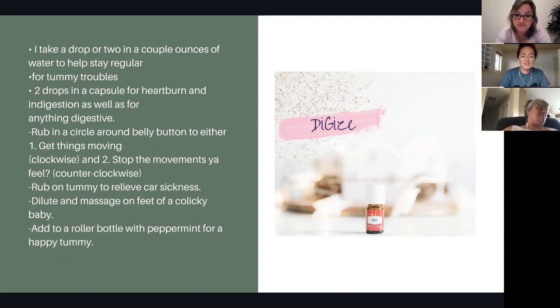Usually if we have upset tummies in the house, we'll mix DigestZen, peppermint, and a little bit of carrier oil, slather it on our tummies, and then we'll put it on our wrists when we go to bed, and the kids too, just in case they're sleeping with their hands up by their face. That way they can just be inhaling it at the same time. We use that as a way to sneak them into smelling it without actually diffusing it.